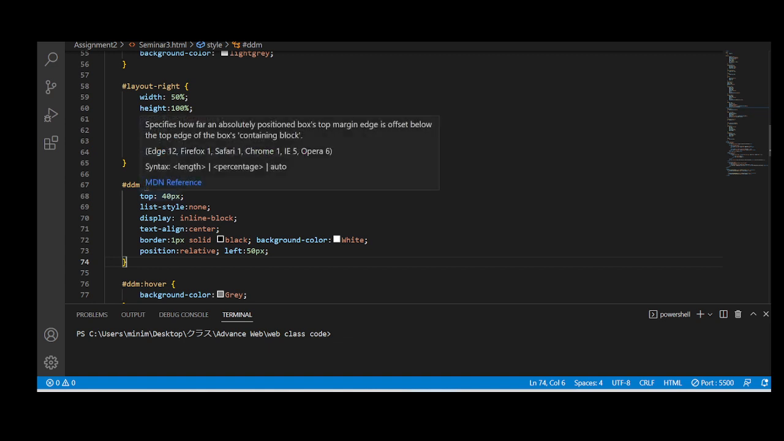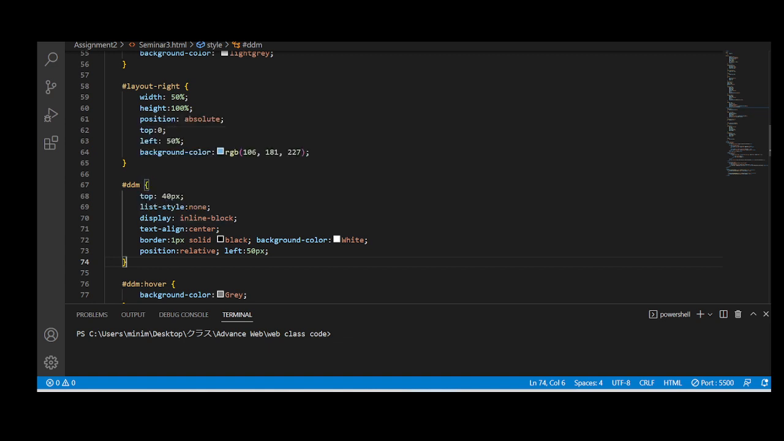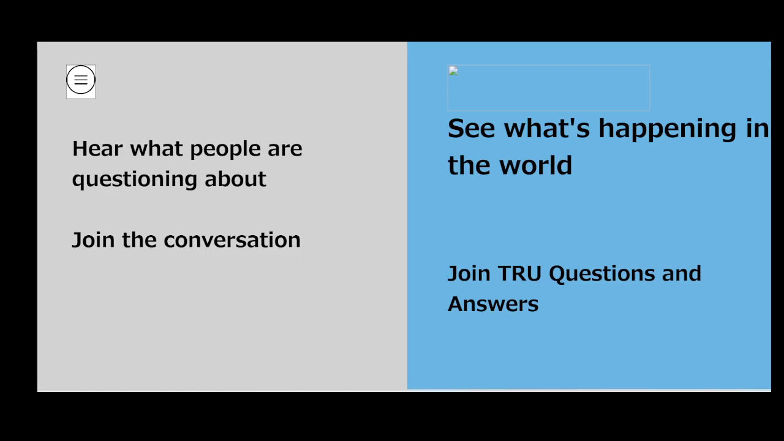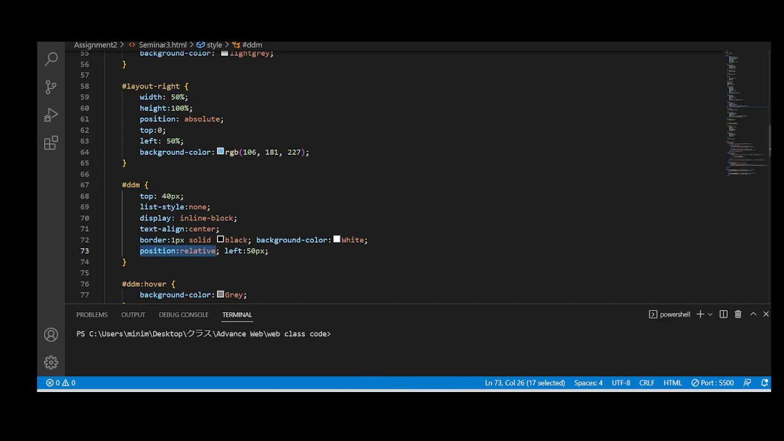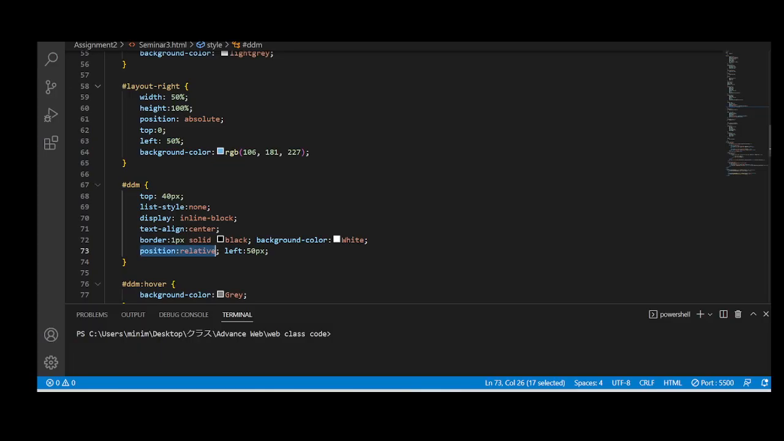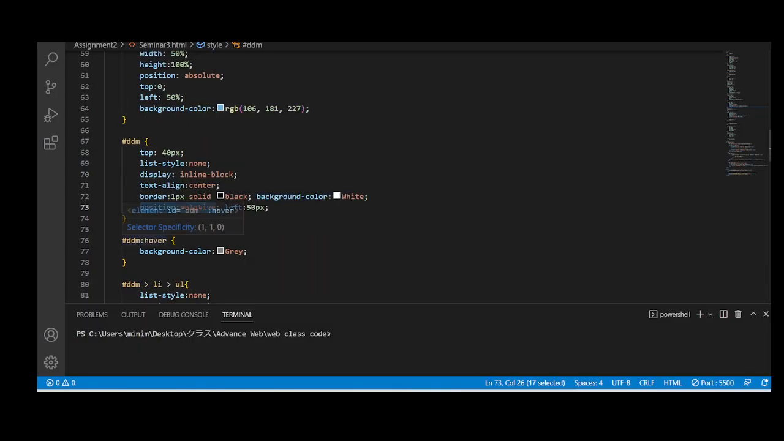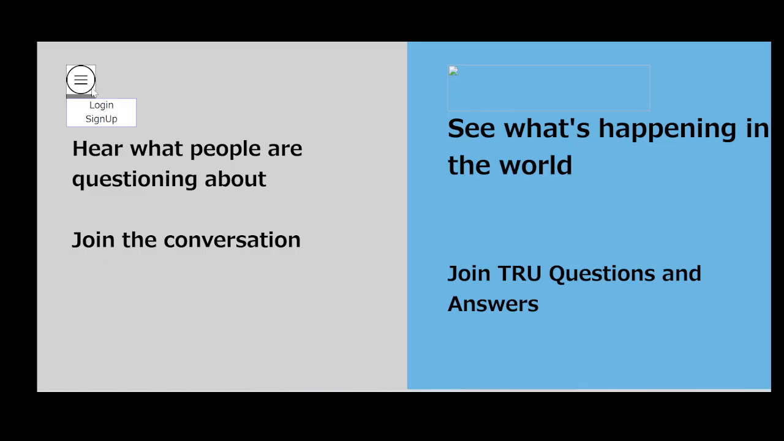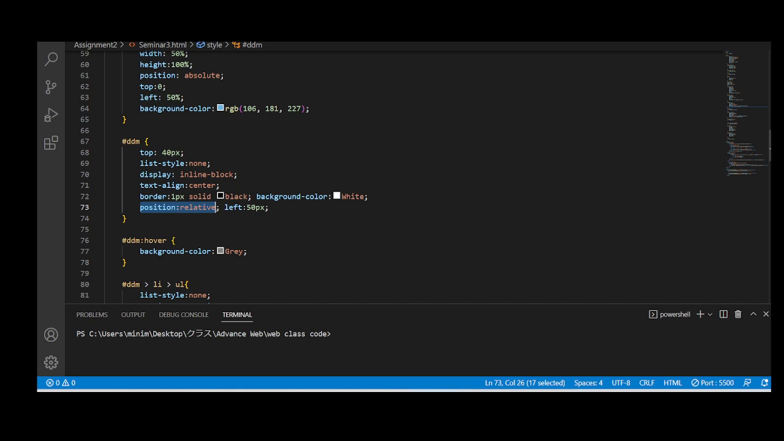The key thing here is that this is position relative because you want to put this box right below this box. So this box needs to be absolute position. That's why this is relative. And once you hover over the DDM, this is the image, and it turns the background gray.